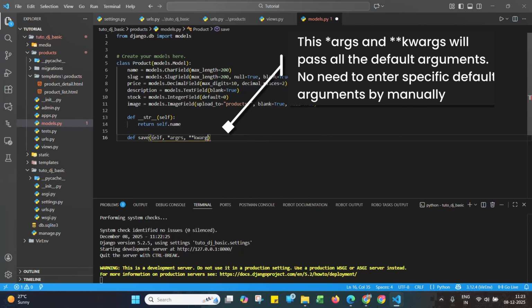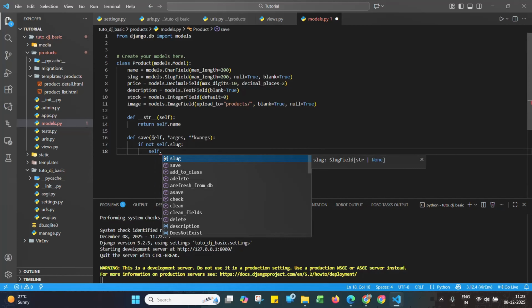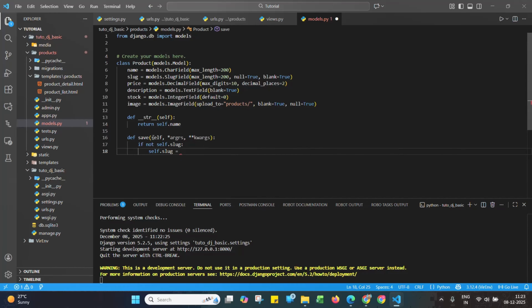Inside the function, we check if not self.slug, that is, the slug field is currently empty. If it is empty, we proceed to generate the slug from the product name. So I'm typing self.slug. As we discussed earlier, this slug will serve as an SEO-friendly URL for our product pages. Remember, this slug is derived from the name field. We are converting the product name into a URL-friendly format. Therefore, I'm using self.name.